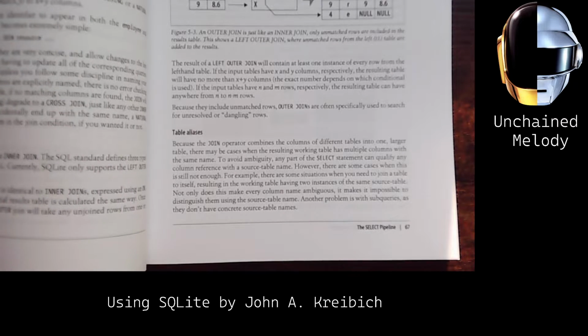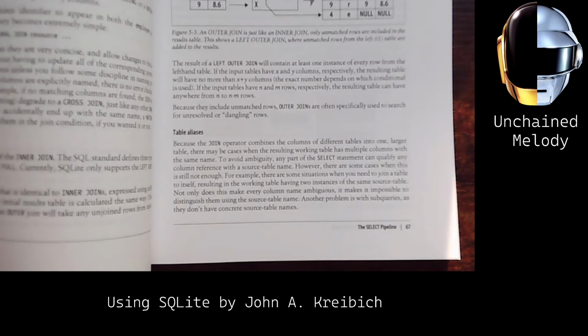For example, there are some situations when you need to join a table to itself, resulting in the working table having two instances of the same source table. Not only does this make every column name ambiguous, it makes it impossible to distinguish them using the source table name. Another problem is with subqueries, as they don't have concrete source table names.